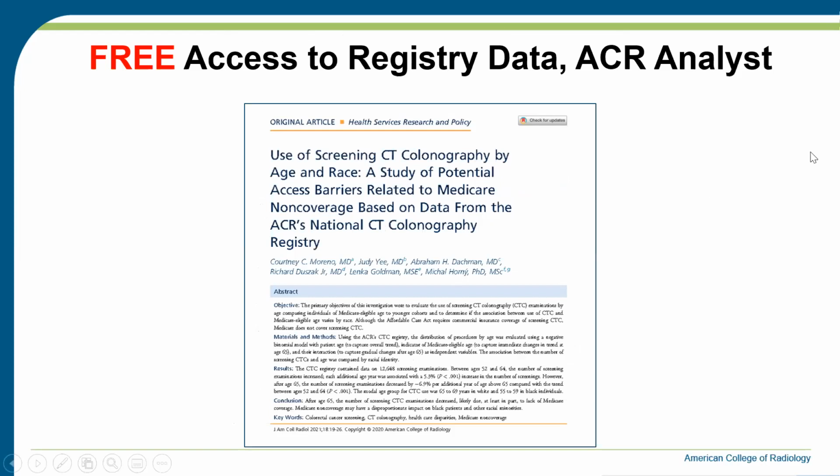And then a really, really neat benefit is that when you participate in the registry, you get free access to registry data, as well as help from an ACR analyst. This is a project that was recently published from ACR data, looking at the impact of Medicare's non-coverage on CTC utilization, where we found that utilization really dropped off once people hit 65, which is Medicare age, and it especially dropped off in African-American patients and other minorities.